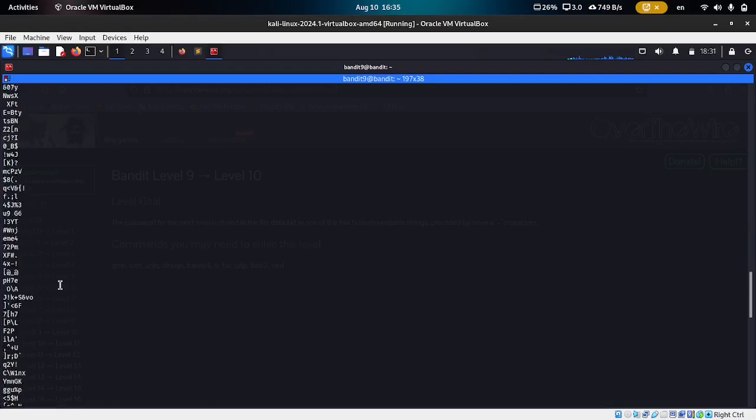And there's the password, right? But that's not what we want. Again, this is too much work. It's working in vain. We don't want to do that.